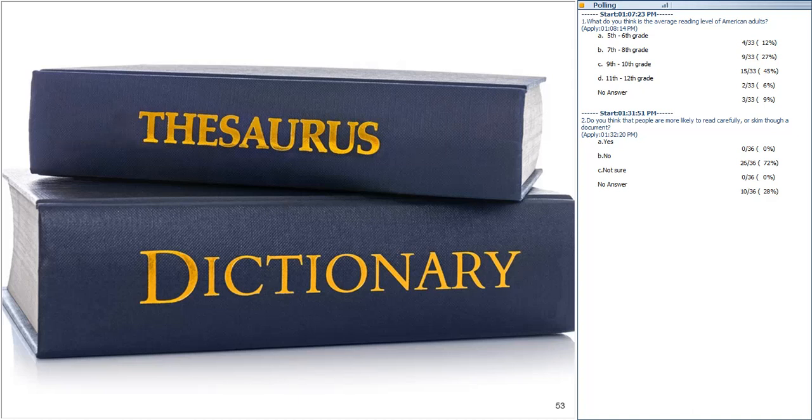Now, if you're in doubt about the meaning or spelling of a word, remember we have 171,000 words in the Oxford English Dictionary. You should look it up. If you think there might be a better word than the one you've used, look up the word in a thesaurus, which is a dictionary of synonyms.